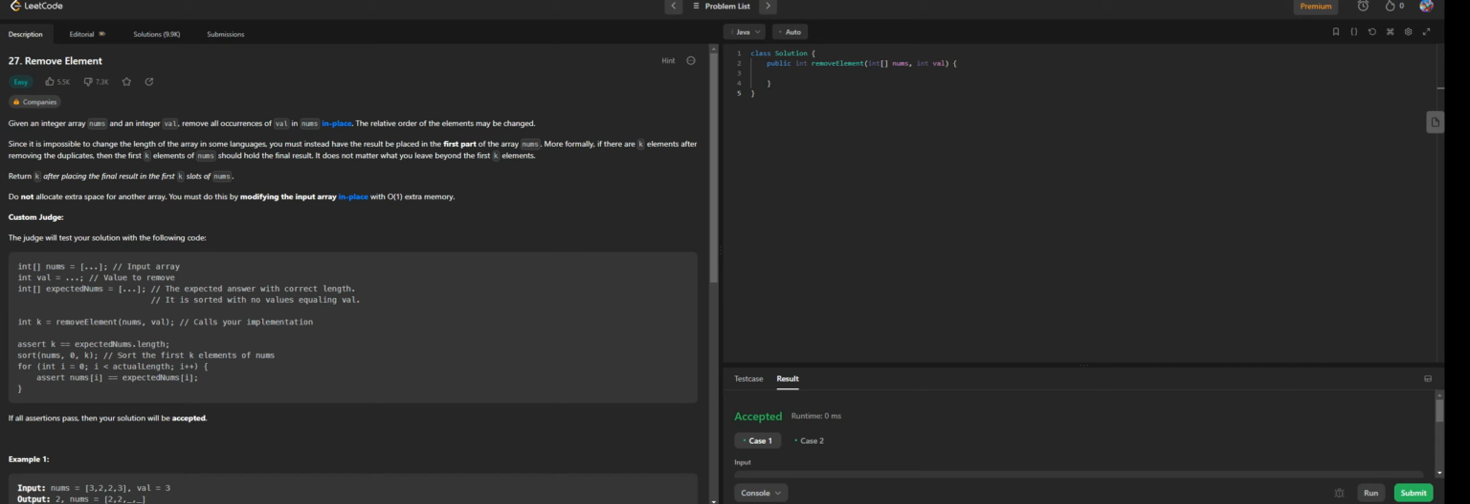More formally, if there are k elements after removing the occurrences of val, then the first k elements of nums should hold the final result. It doesn't matter what you leave beyond the first k elements. Return k after placing the final result in the first k slots of nums. Don't allocate extra space for another array. You must do this by modifying the input array in place with O(1) extra memory.